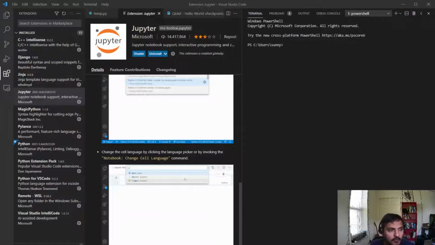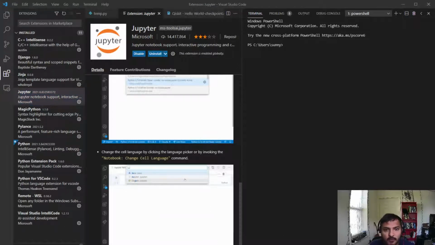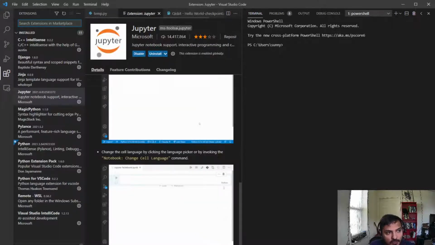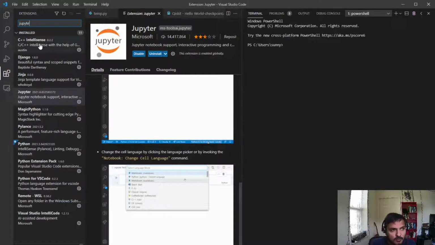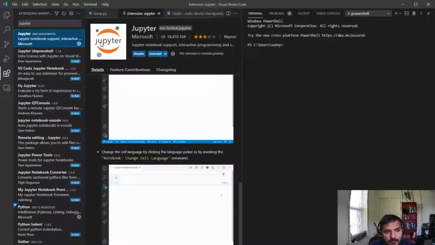Right, so here I have VS Code opened up. All you need to do is download this Jupyter extension. You go to the extension manager and type Jupyter, and this pops up. Then all you have to do is click install. I already have it installed, so I don't have to worry about it.